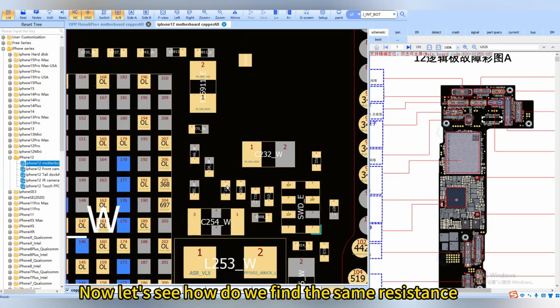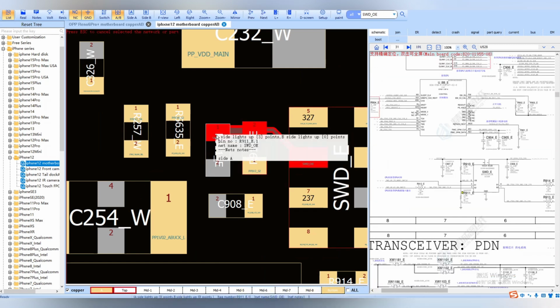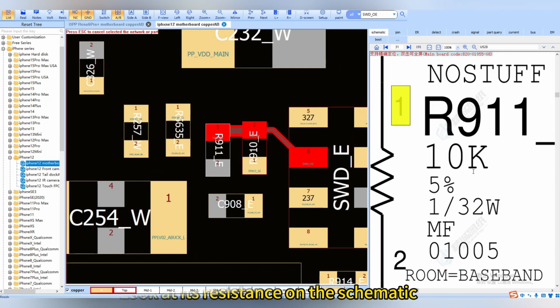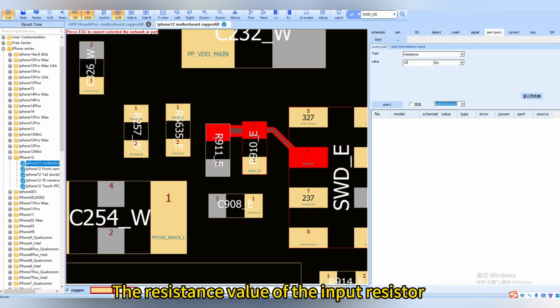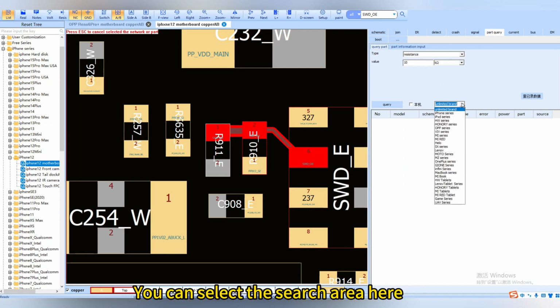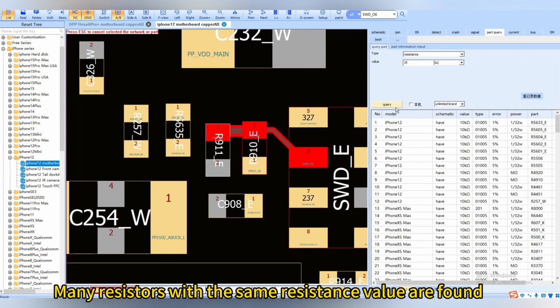Now let's see how do we find the same resistance. For example, this resistance. Look at its resistance on the schematic. Click Part Query. Input the resistance value of the resistor. You can select the search area here. Click Query. Many resistors with the same resistance value are found.